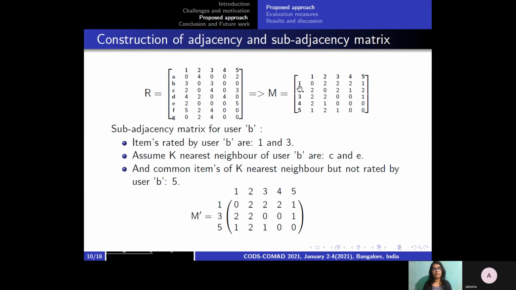Here is how to fill the values, we'll see one example, like items 1 and 2. The relation between items 1 and 2 is 2. That means from the rating matrix we need to see how many users have co-rated these items. User D and user F, so two users have co-rated these items. So the relation between 1 and 2 is 2.